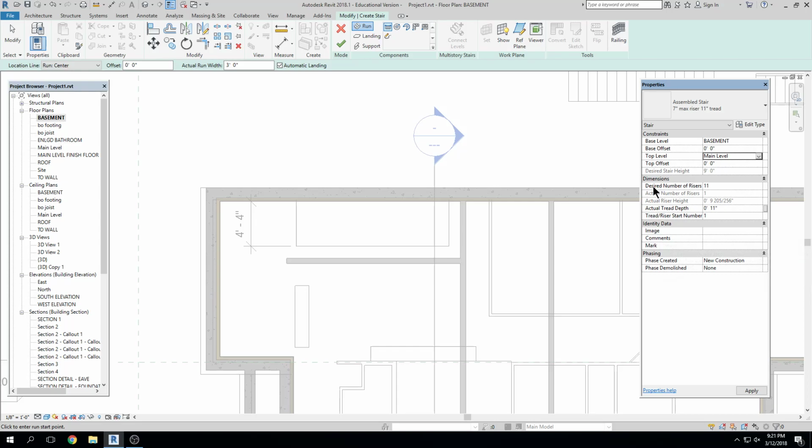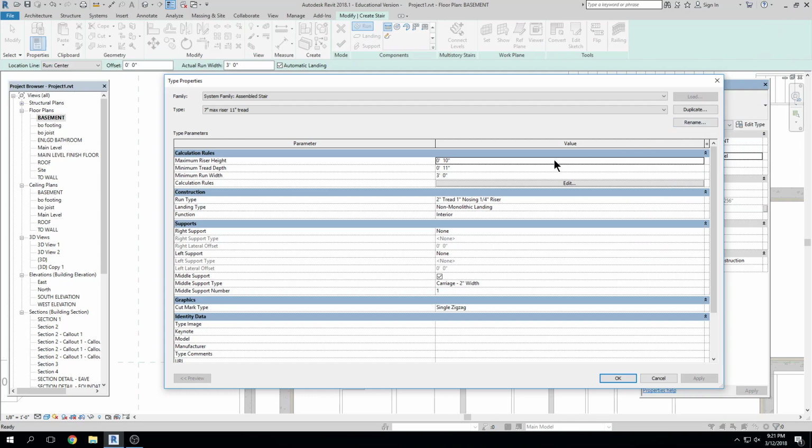Okay, we're going to leave this alone. This is automatically calculated, right? So now that I have changed my assembled stair from a 7 to a 10-inch riser, do you see now that it says the actual riser height is 9 inches and 205 over 256? Because it's updated to know that I can go up to 10 inches, right? Let's see if I edit type before I change these. Let's take it back down to 7 inches.